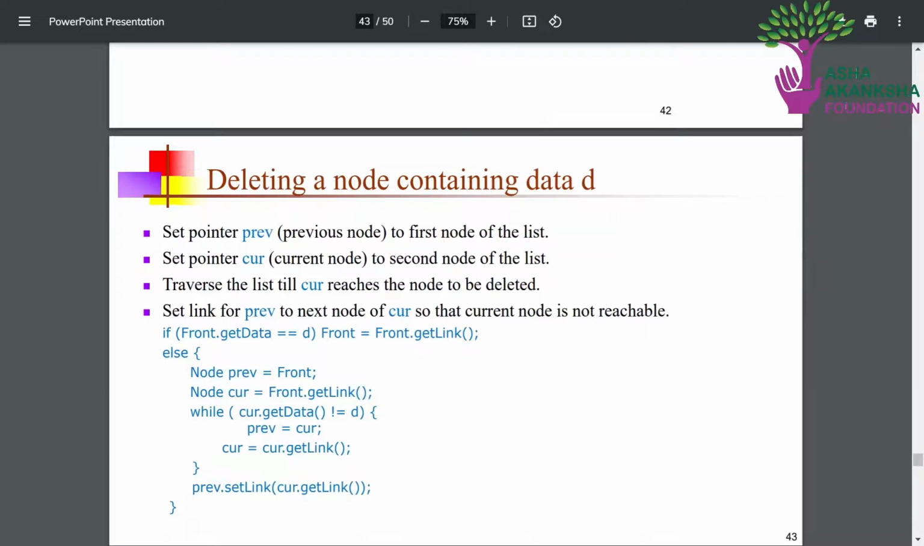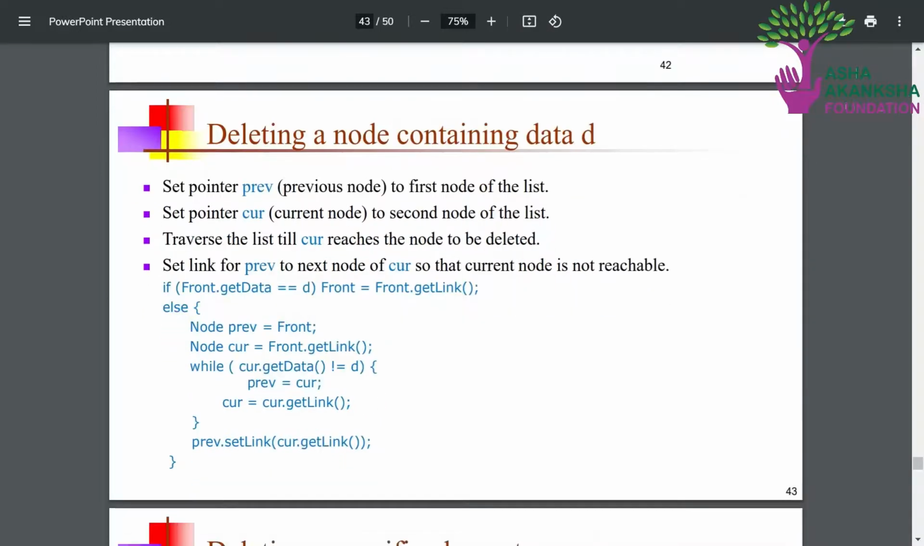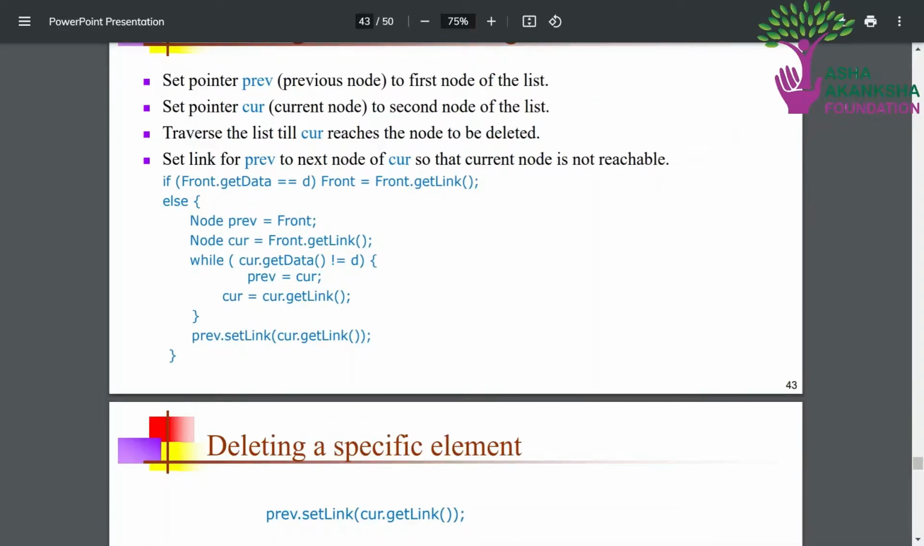So let's see how we can delete a node containing data D. It is very similar to what we have done previously, but it will only stop whenever we find the node with the given data. So this is how its code will look. I will not discuss it elaborately because we have discussed a similar concept in previous slides. If you want, you can pause the video here and take a look at this.